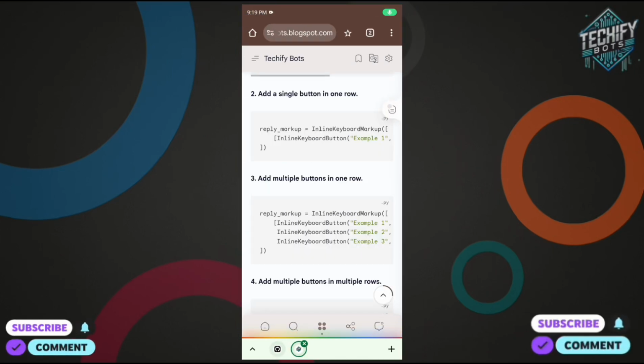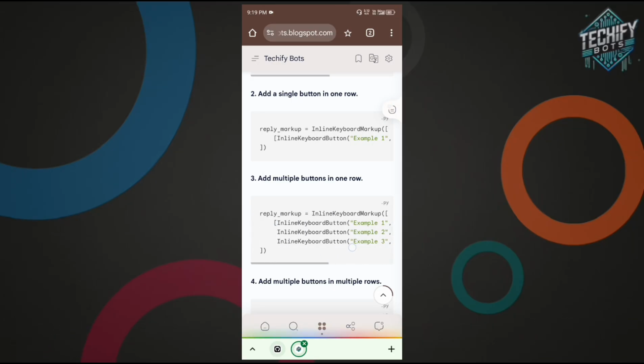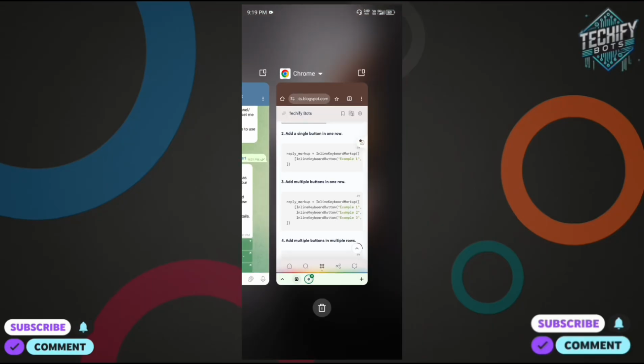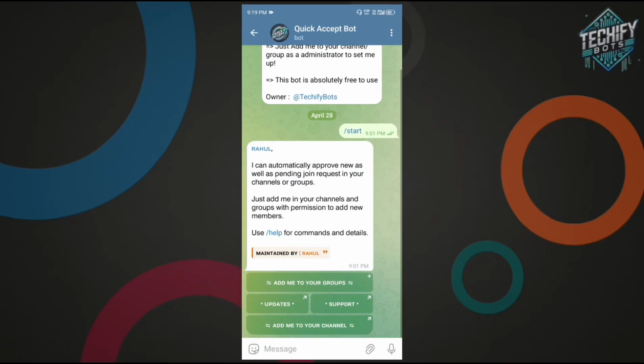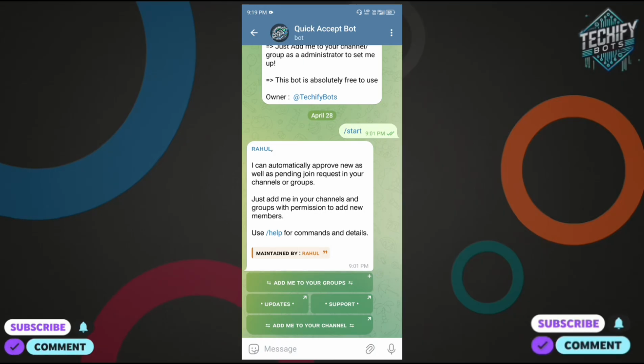If you want to add a multiple button in one row, then this code is for you. You can add as many buttons as you can. Let me show example also. Here you can see second line, it have two buttons, update and sport. You can add multiple buttons, 3, 4, 5 according to your needs.